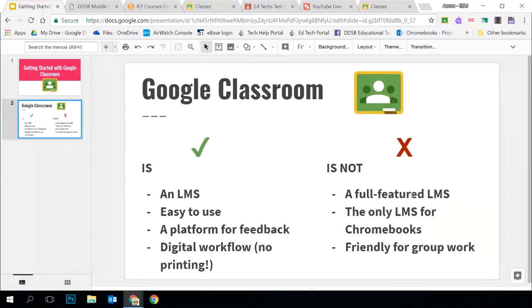Some things that it's not are a full-featured LMS. So it doesn't have some of the rich features that D2L or Moodle might have, where you can have release conditions on items where they automatically appear for students, some more self-directed learning. We don't have full discussion forums. We can't make groups or groupings really easily like we can in Moodle and D2L. It's also not the only LMS for Chromebooks.